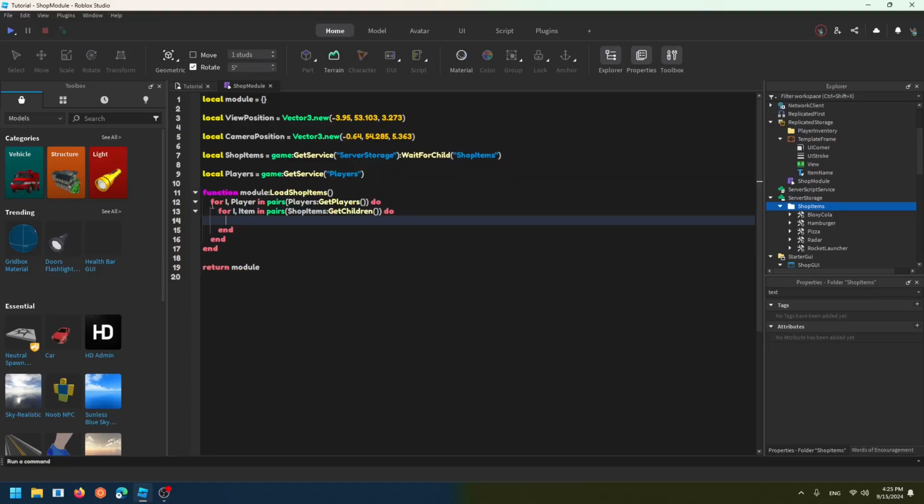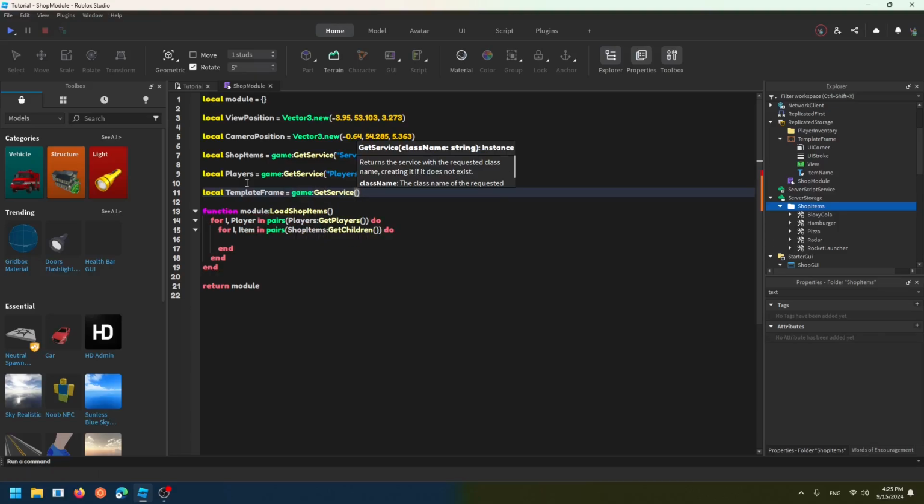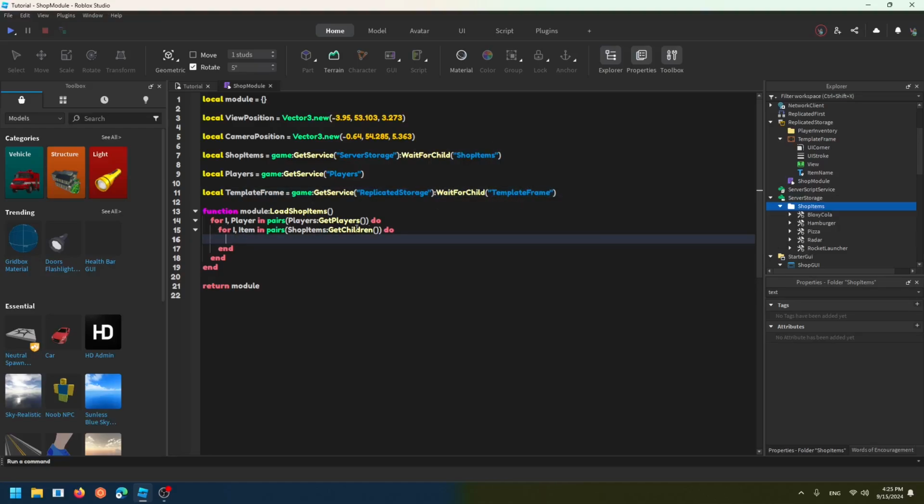We're going to go ahead and basically just get our template frame. So local templateFrame equals game:GetService("ReplicatedStorage"):WaitForChild("TemplateFrame"). Alright, so every item that's inside the shop items, we are going to duplicate a template frame. So local newTemplateFrame equals templateFrame:Clone().